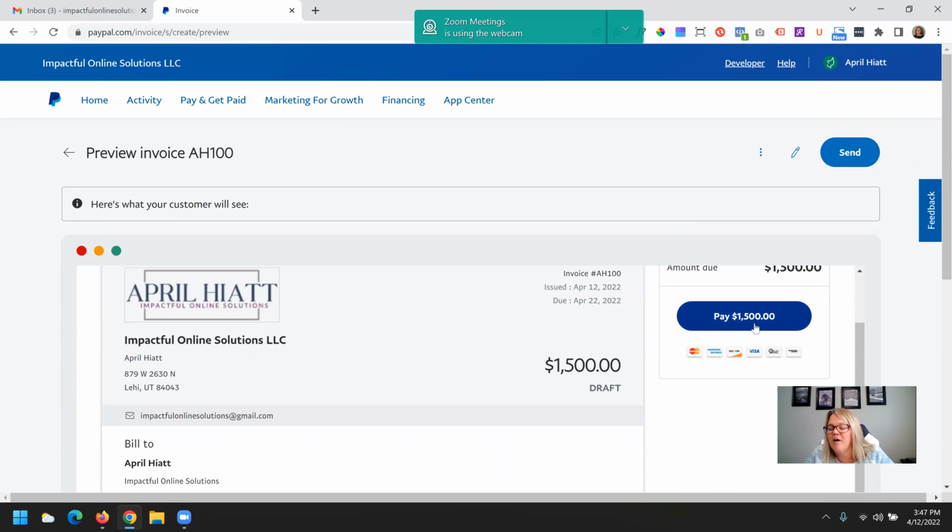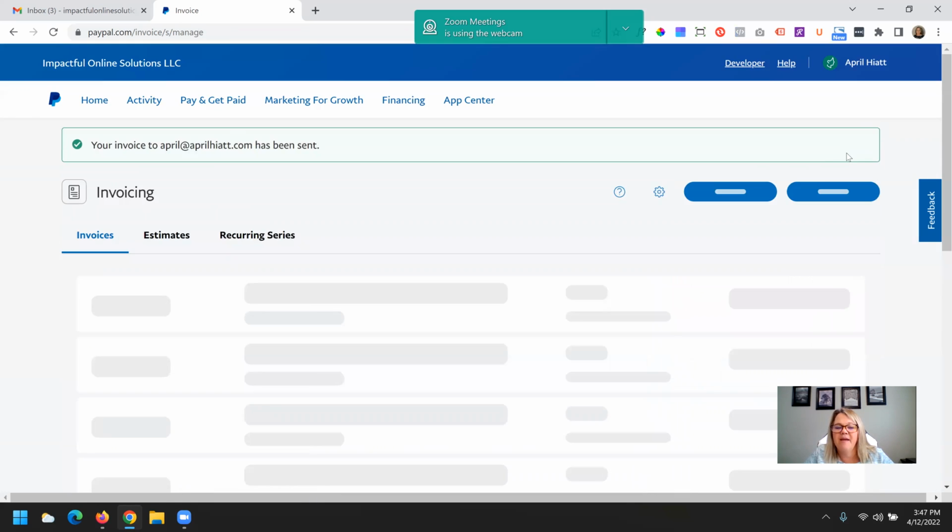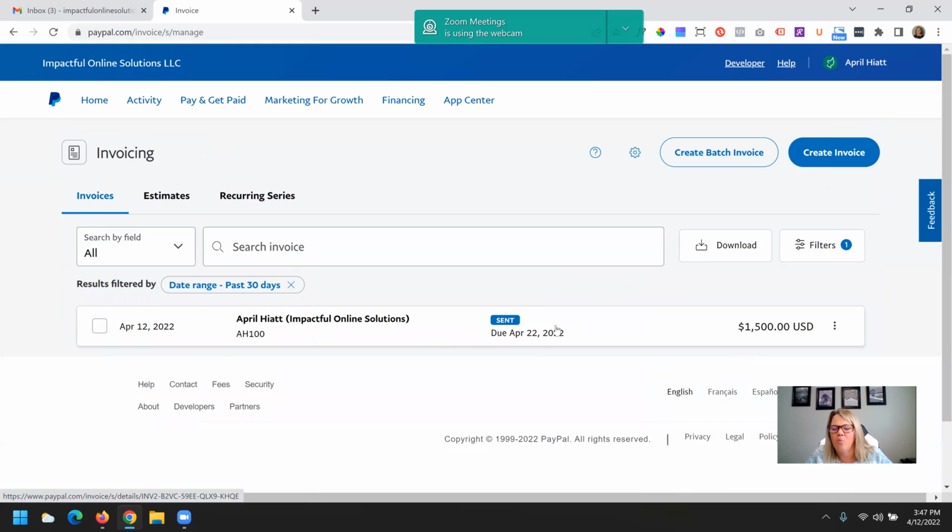And then they're going to have the option to pay the amount. And I'll show you when I get that email what that looks like and how they can pay without having a PayPal account. So then I just hit send. And that is going to show up in my invoices over here. So I can watch when that gets paid. So as soon as somebody pays me on that, I will both get an email and it will say paid right here. So now I'm going to go to my email and show you what that looks like.